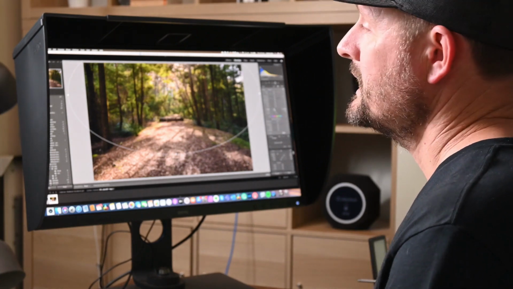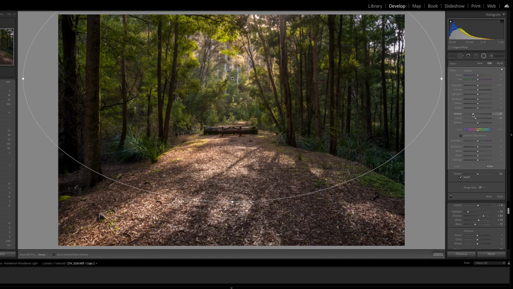So that's pretty good. Now the problem, of course, is that even though I've got the ellipse, so that effect is only happening at the top half of the image, it's affecting everything. It's affecting the bark, the trunks of the trees, the leaves on the ground. It's affecting the park bench, everything. And I really only want that effect to take hold on the lighter parts of the image.